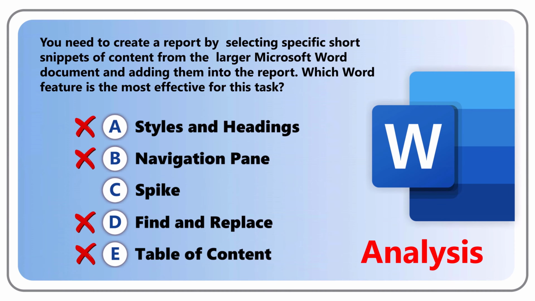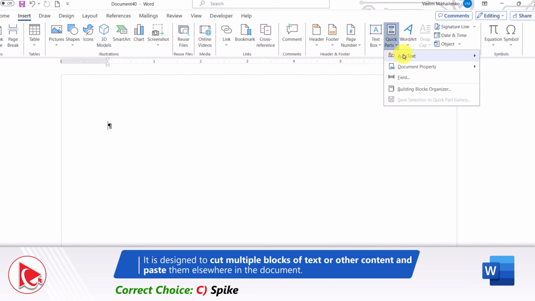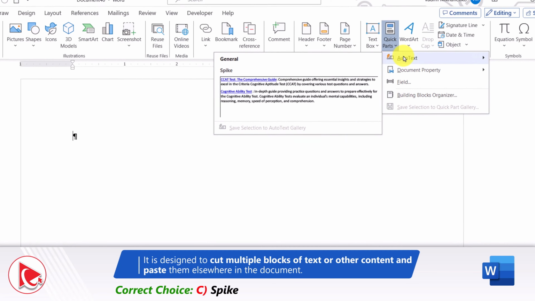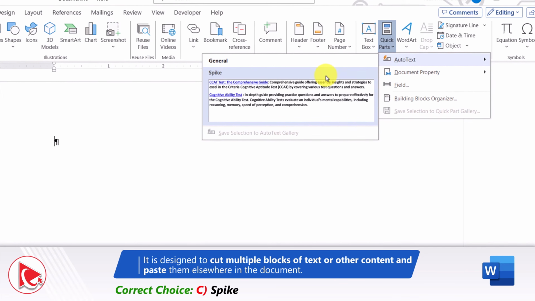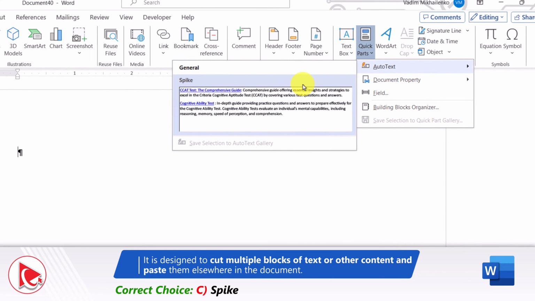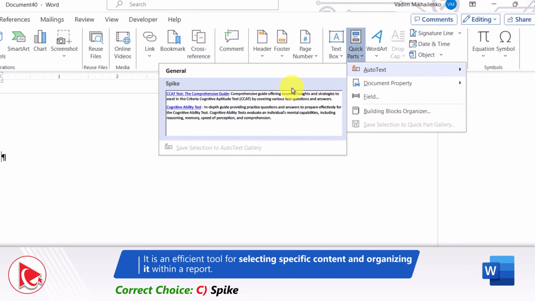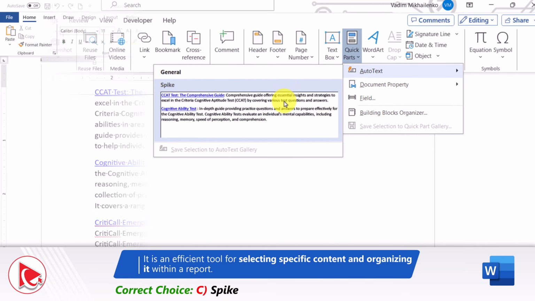Which leads us to choice C, spike, which I believe is correct. Spike is a little-known feature in Microsoft Word which represents a storage similar to the clipboard. The storage is designed to cut multiple blocks of text or other content and paste them elsewhere in the document or into another Microsoft Word file. I think this is an efficient tool for selecting specific content and organizing it within the report.